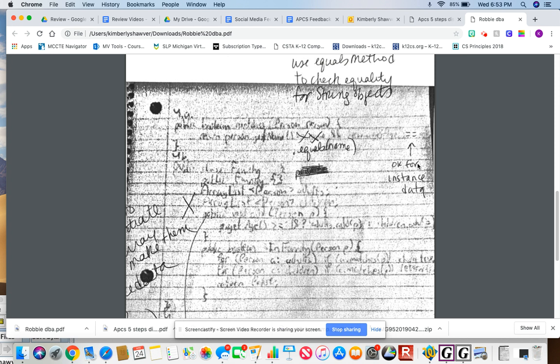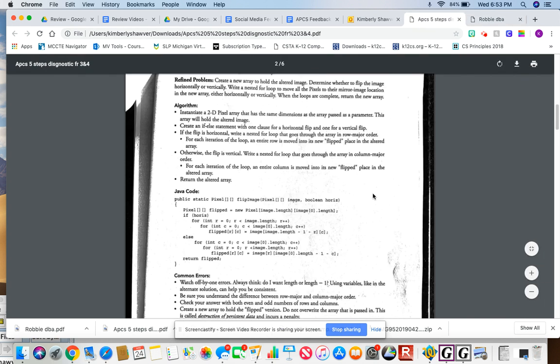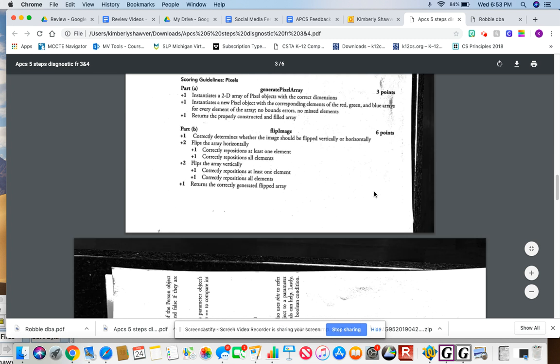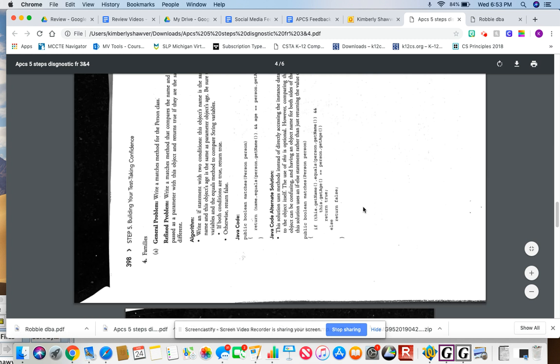And then I just made a note that when you were checking the other element, which was, I think, age. Is that right? I'm trying to go from memory.